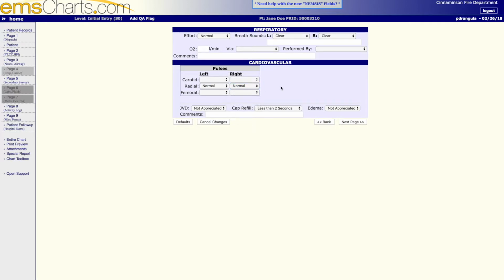Pulses are also defaulted in there. Make sure you check them. If you did not check them, just clear them off. Jugular vein distension, capillary refill, and edema are also automatically populated.